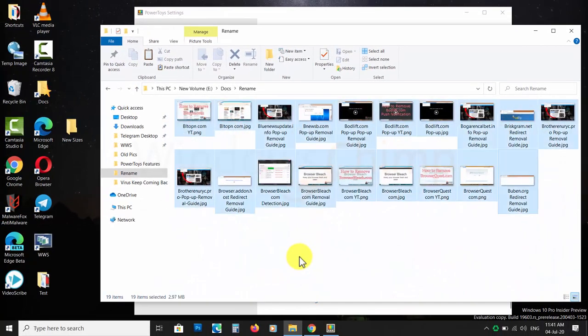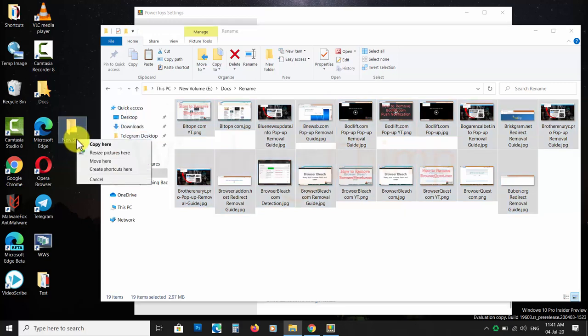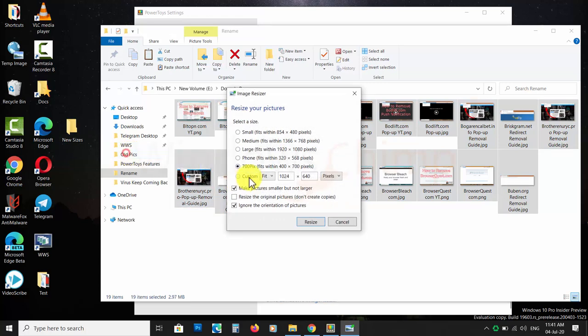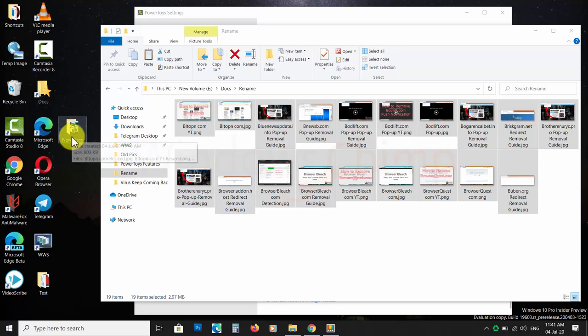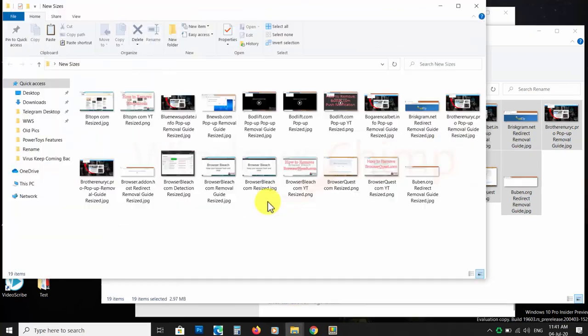If you want your images to resize and then move in another folder, you can do that even more quickly. Just use the right mouse button to drag your pictures to the folder and drop it. Then select Resize Pictures here. Now select the size and click Resize. This feature is going to save a lot of time for me. I'm sure for you as well.